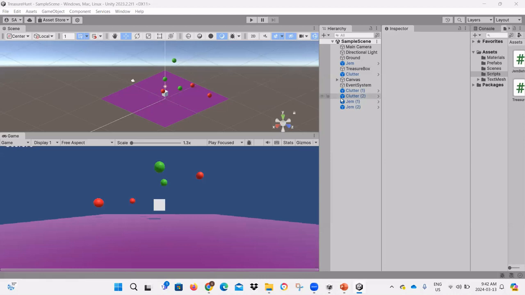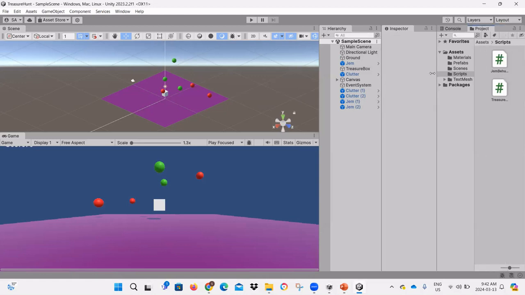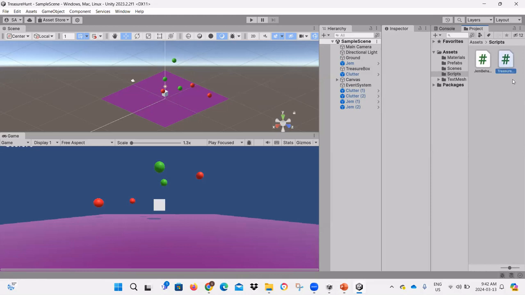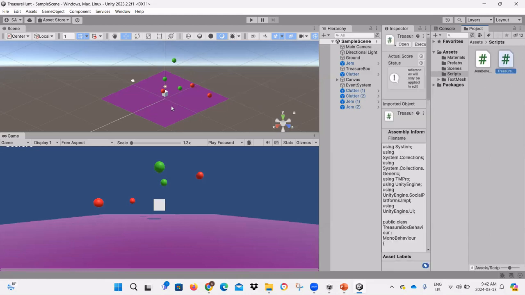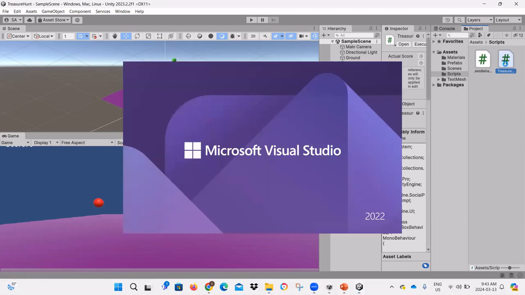Okay, so this is the treasure hunting game that we had before. Now let's say we want to debug it. So first we need to open the script that we have. Let's say somehow the behavior of the treasure box is not as we expected, so we want to examine it in order to fix the problem. First we need to open it in Visual Studio.